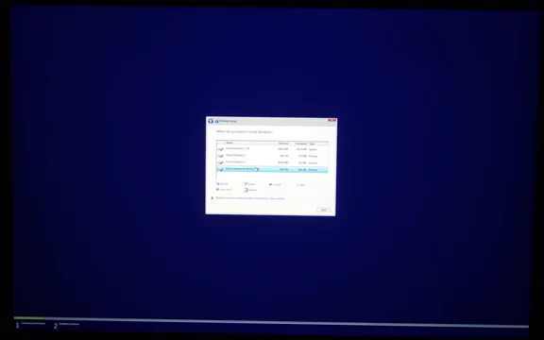Okay, we want to select our boot camp partition. We want to hit format, click OK, and then hit next. Alright, and then this will go ahead and start the installation. So you should see your USB drive light flashing now, and it's now copying all those Windows 10 files which it got from the ISO file from your USB drive back to your partitioned Mac hard drive.